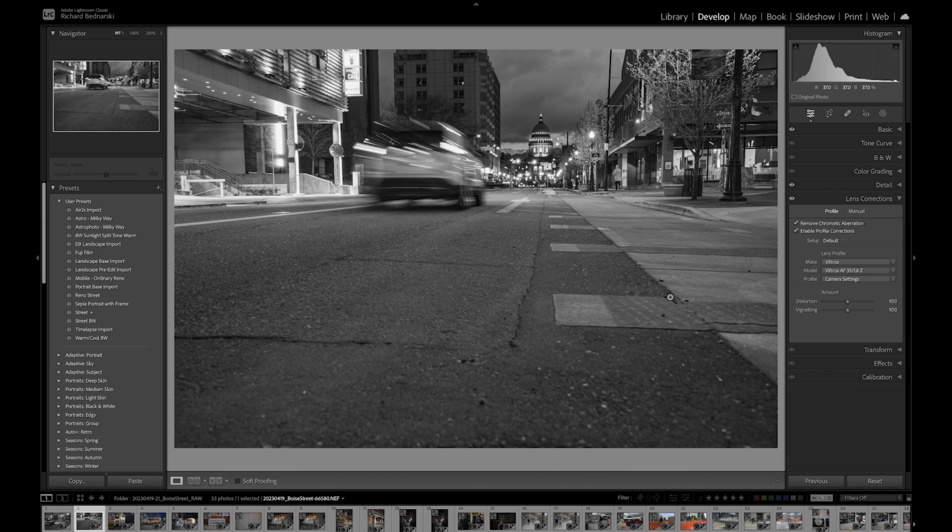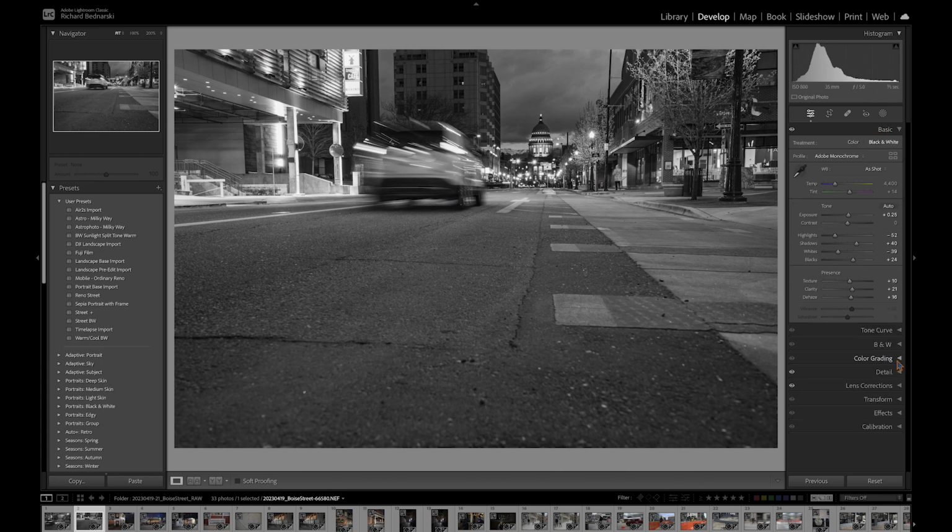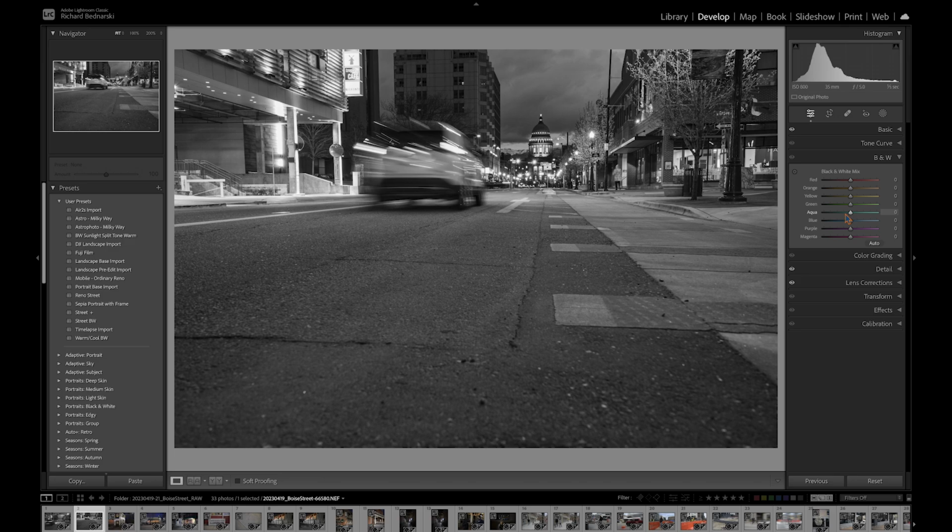With this image, I want a light in the sky above the Capitol building. To do this without a mask, I enter the B&W or black and white panel and click the eyedropper tool. Since the sky is mostly blue, the adjustment's going to target only the blues as I click and slide up to brighten and down to darken.